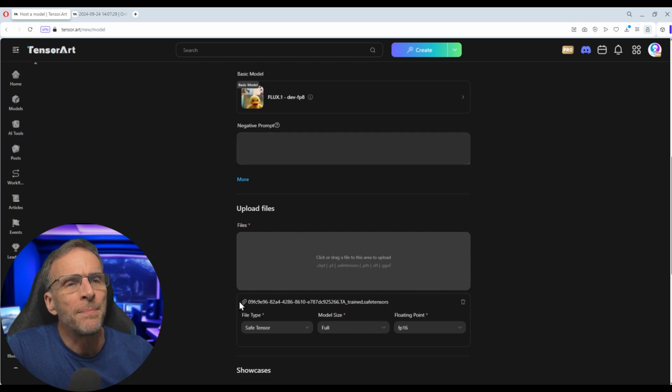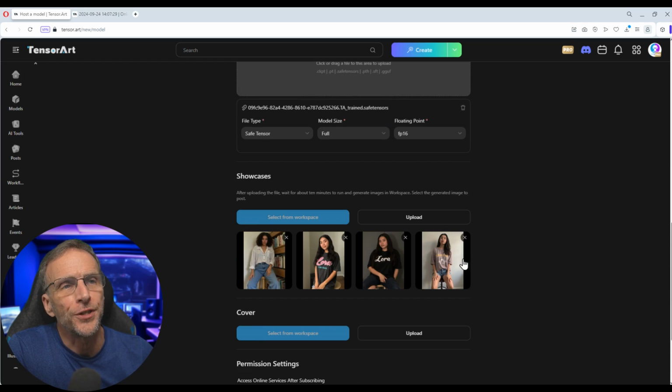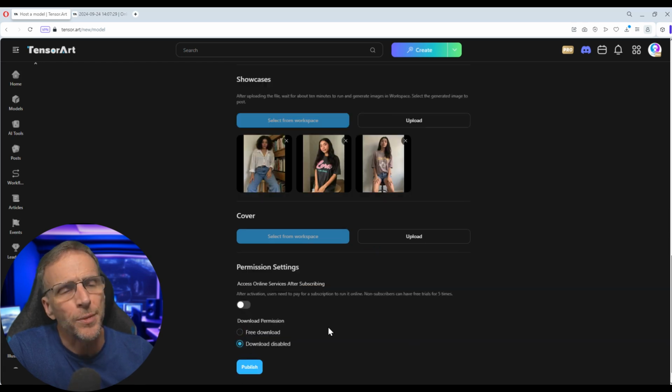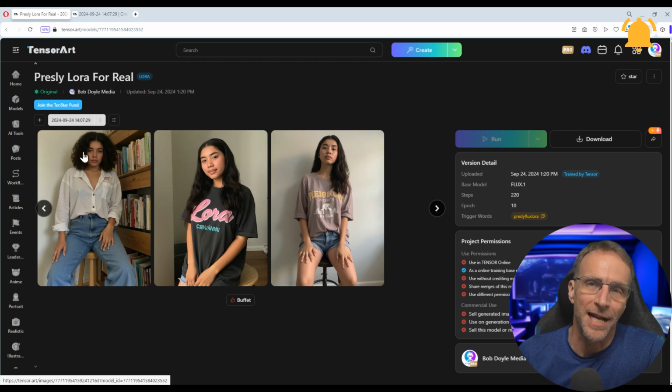No negative prompt. The file is already filled in for me. And it's already chosen some sample pictures from the workplace. I don't like that one very much. I'm going to say download disabled because I don't want people downloading this. I'm going to actually make it private in just a moment. So I click on publish and here it is. By the way, that is not at all what she looks like. I probably should have taken that one out of the showcase too.